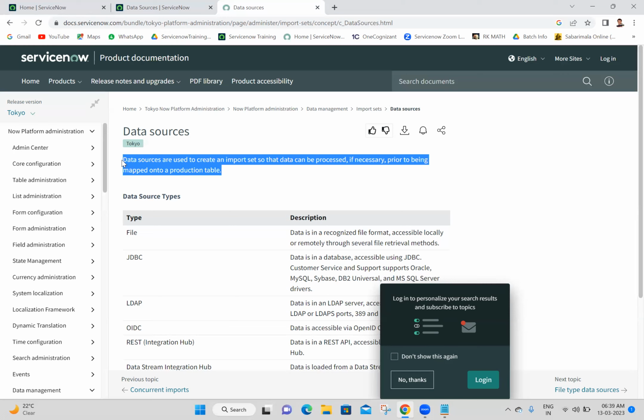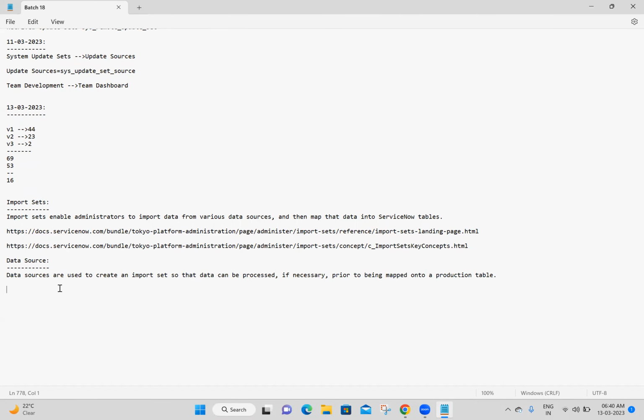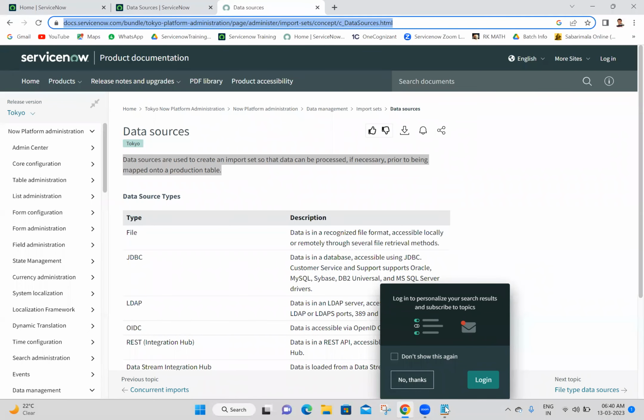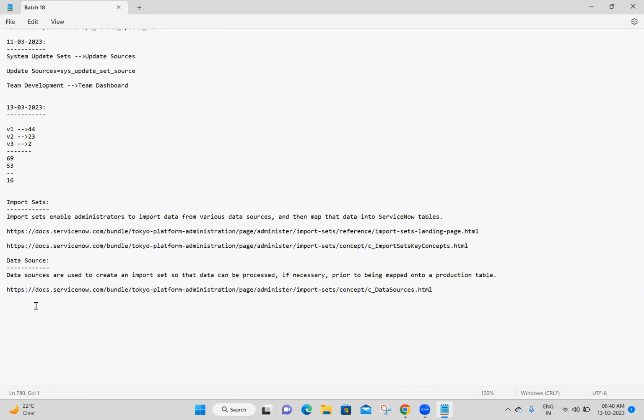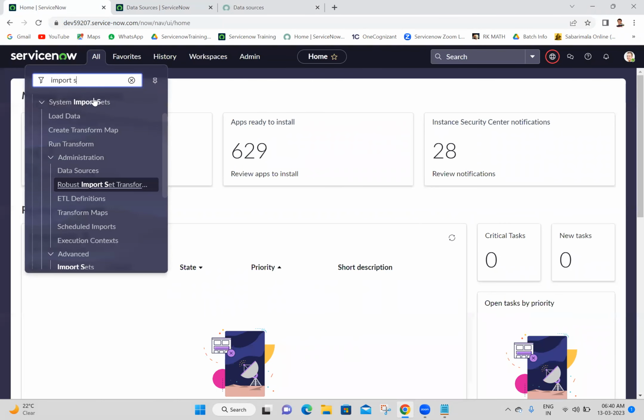This is the data source definition. So basically in the data sources, we are creating an import set table. Via the import set table, we are passing data to the production tables. I'm also keeping this URL related to data source. And what is the navigation we have? Under System Import Sets, we have Administration. Under Administration, we have Data Sources.